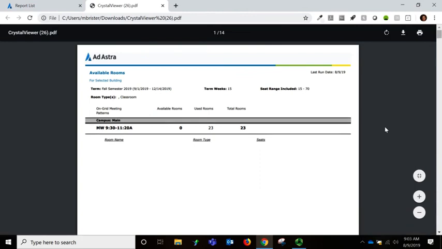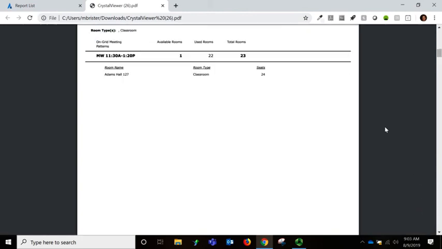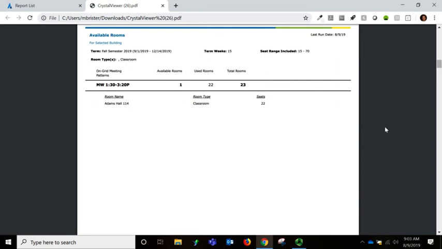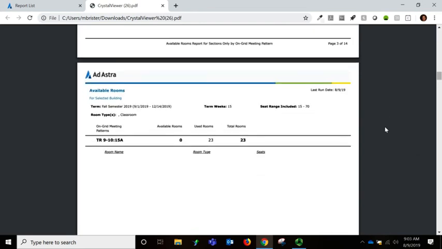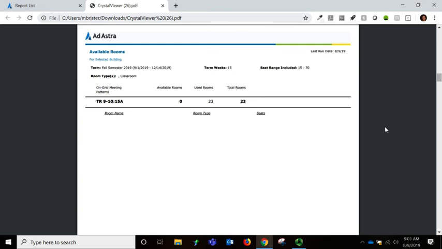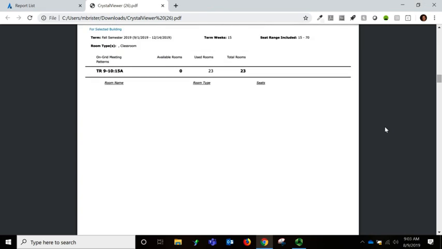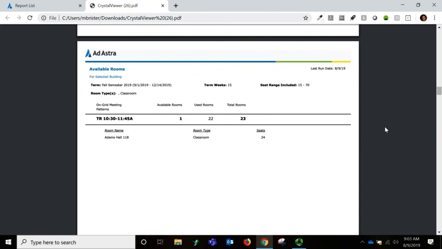But now I can quickly scroll through and see what rooms are available. This is easily shared. I can see Tuesday, Thursday, 9 to 10:15, no rooms are available, which is very common. And this is a way to show people what rooms are available within your standard meeting patterns. Remember that we also have the report that can be run through regions.